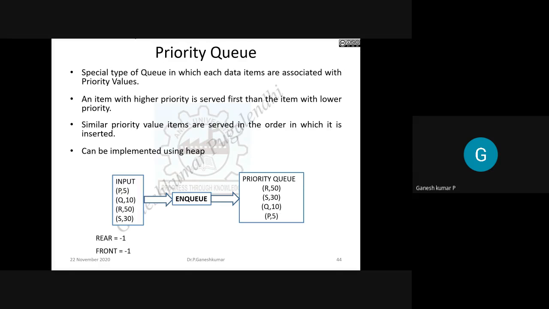What is a priority queue here? It's a simple queue, but if I want to insert an item, P, Q, R or S, along with the item there is a priority value: 5, 10, 50, 30. The number 50 is the one giving the priority. If the priority is higher, that value should be inserted first. So R is inserted first, followed by the next priority value, and so on. According to the priority value, the values are inserted R, S, Q, P.